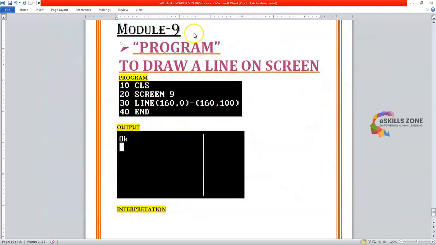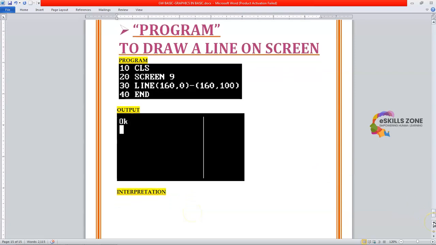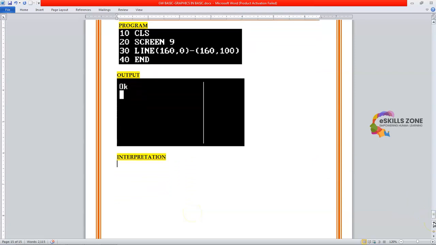Today in this video we will discuss module 9 of chapter graphics in GW BASIC programming language. So it's a program and we have executed this program in the last video. That was a program of 4 lines and is used to draw a line on the screen. So I'm going to interpret the execution and the compilation of this program, how this program is executed.